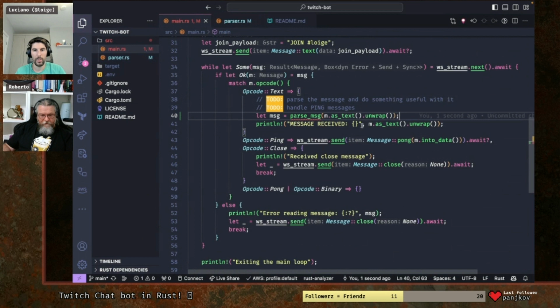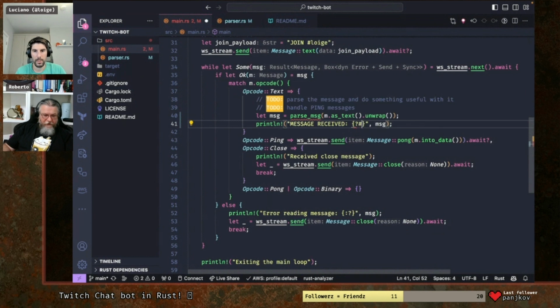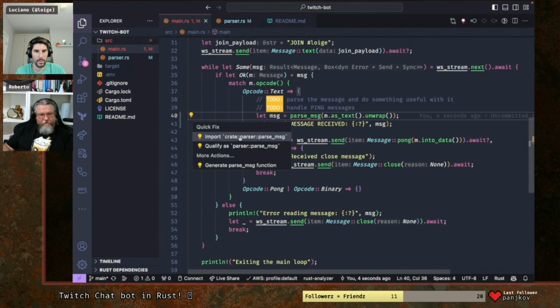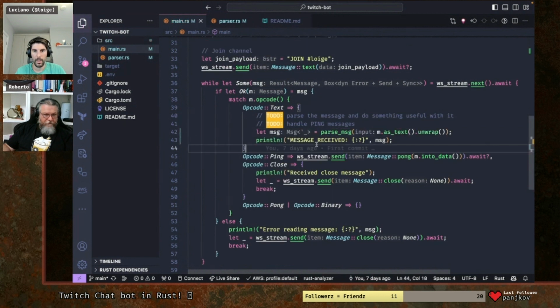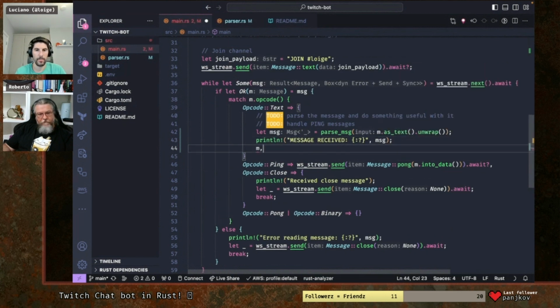Okay. Oh yeah, we do have a debug, right? Now we can do a match. Wasn't it like this? I don't remember how to do the debug print. Like this, okay. Now parse message could not be found because it needs to be imported. Okay, and now we can print it, and now we can do a match.